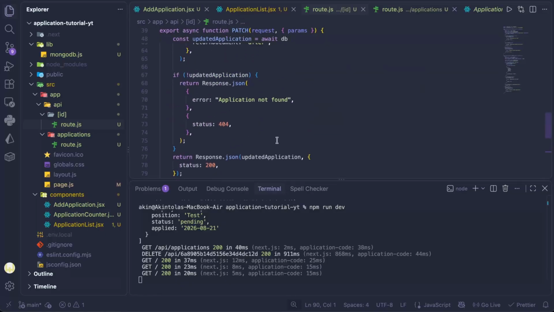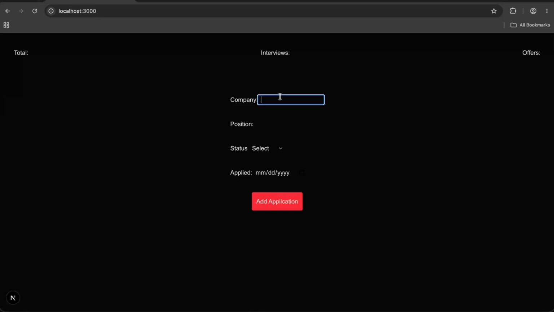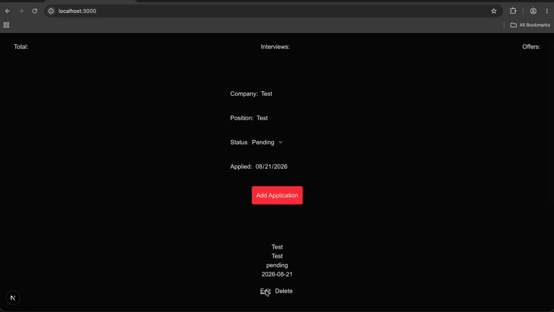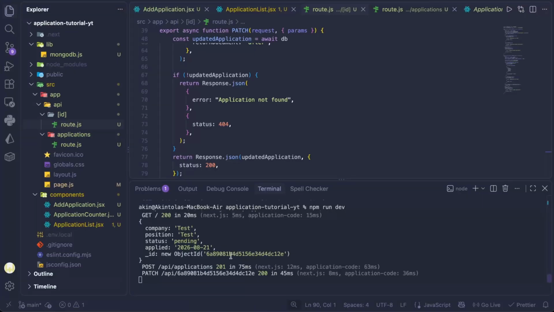Okay, so now let's try it out. So test, so company is test, position is test, status is pending, add application. If we had edit, we can say company is test 1, update. As you can see, it's test 1. So that's it. Our application is pretty much over.